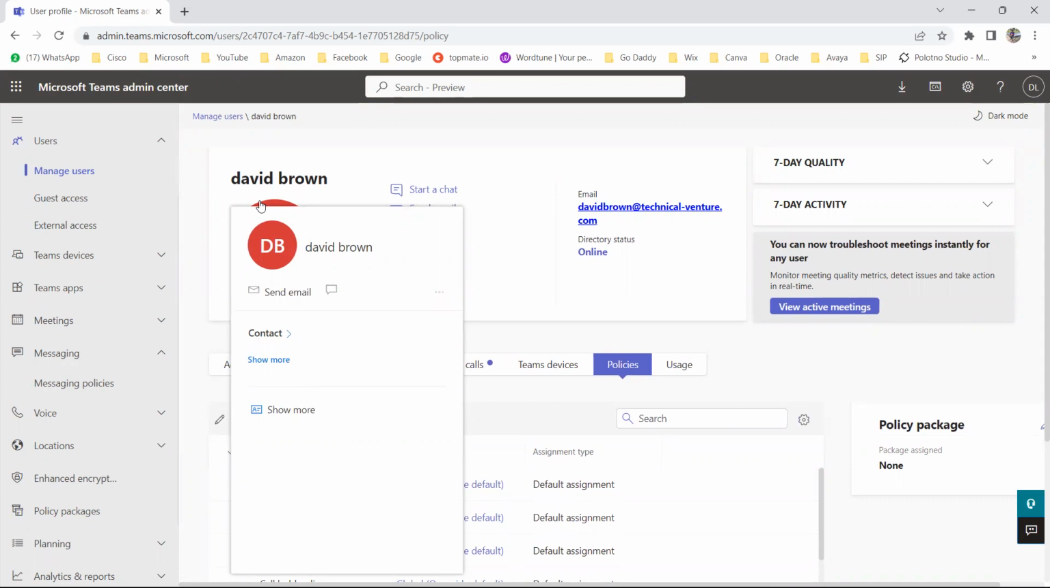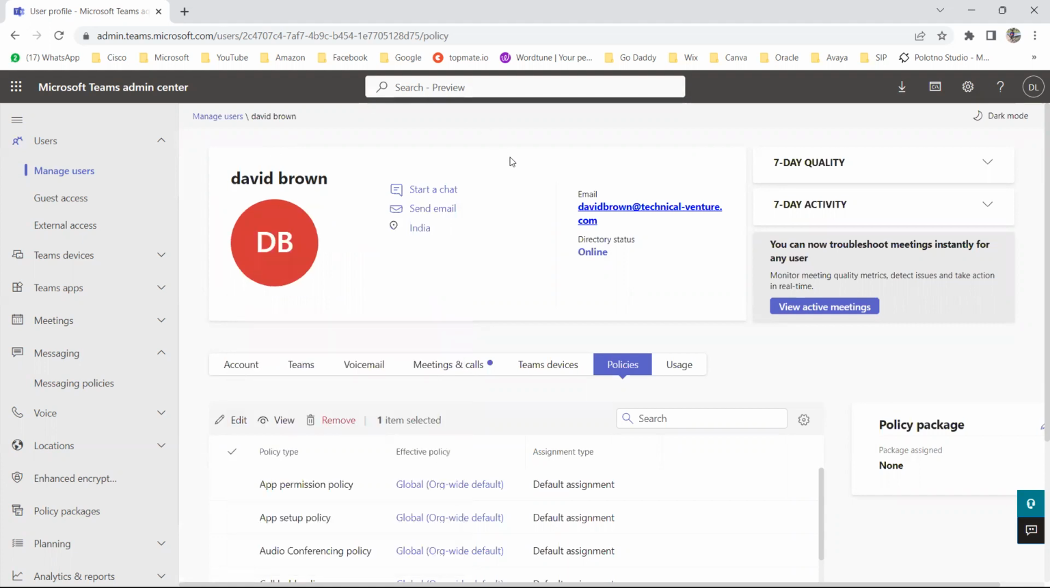In the upcoming lecture, I'll show you all these things with the PowerShell module: how you can install the Microsoft Teams module, how you can add the users, the teams, the channels, and how you can create the policies and assign the policies with the help of the PowerShell module.